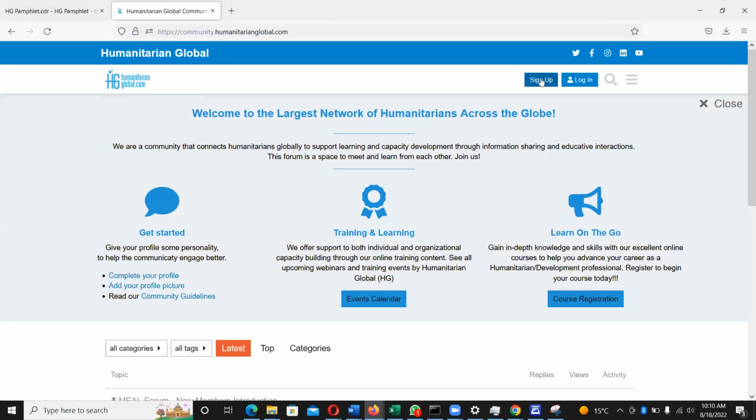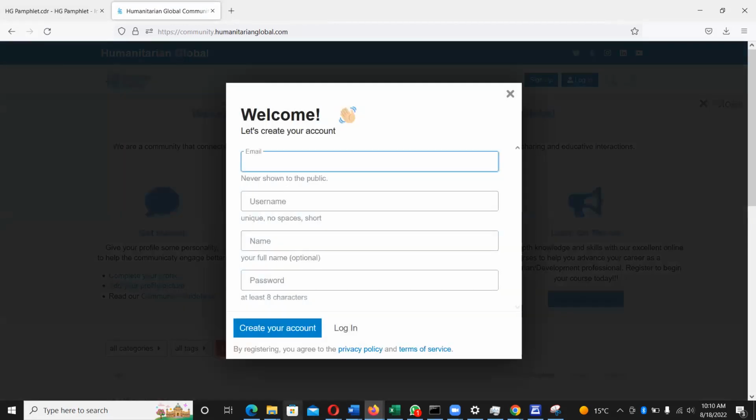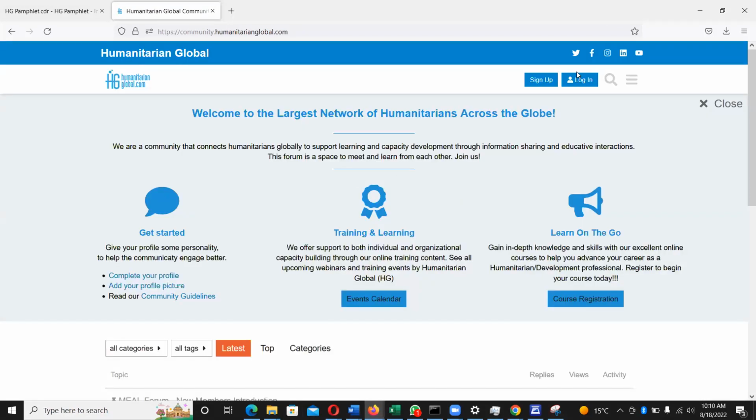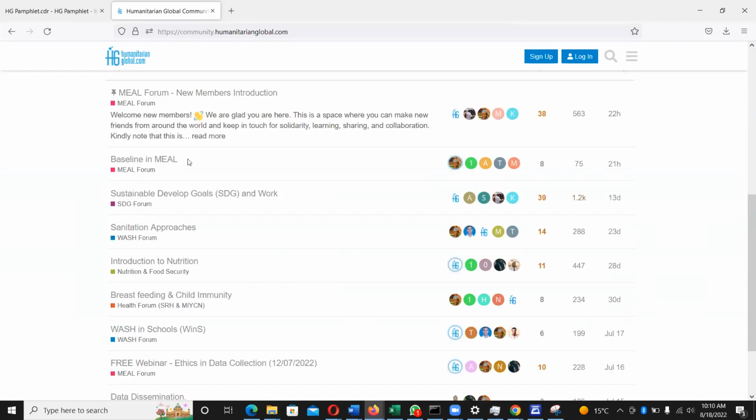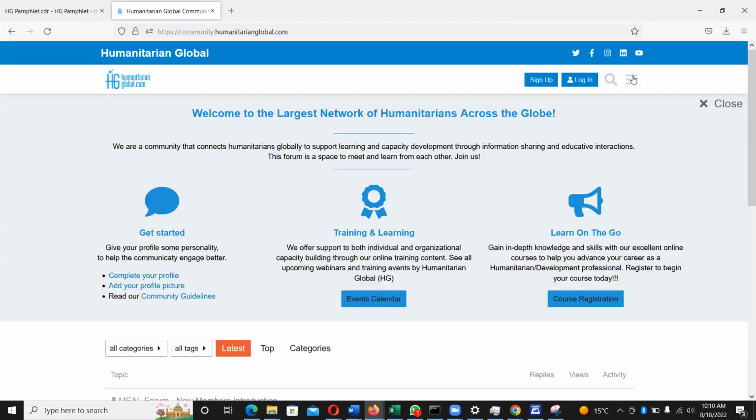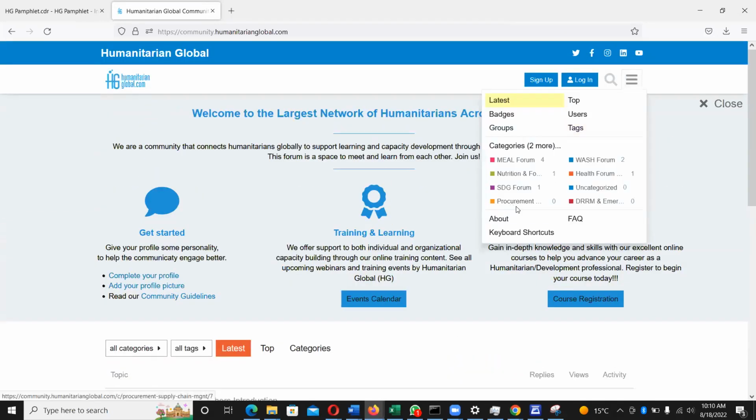There's a link for you to sign up. Click on sign up and fill in the simple form. As you can see here, you just have to type your email, choose a username, your full name, and then a password. After you've done that, you will have created an account. Then you can proceed to log in. After you log in, this is where you land, and you can see the topics that we've discussed previously. Once you log in, you can try to locate the area of interest.